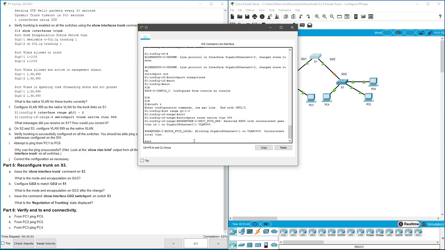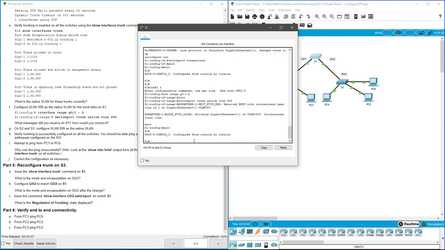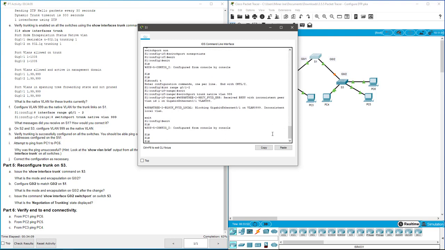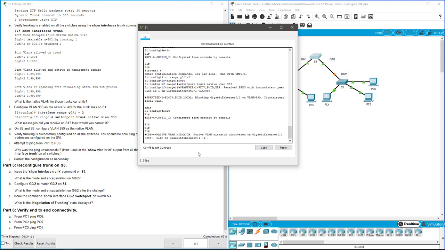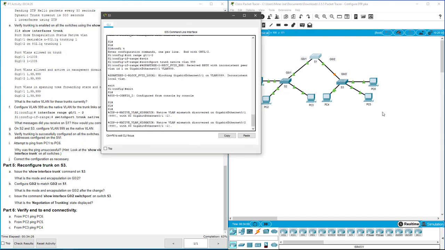And immediately we're going to get a problem with switch 2 because switch 2 is still saying that the native VLAN should be VLAN 1. Right, so we're getting it, and you can see here, look at the error message we're getting. And we're only going to get this off of G0/1. Oh, my bad, we did get it off of G0/2 as well. Because it is not the same native VLAN as the other side, okay?